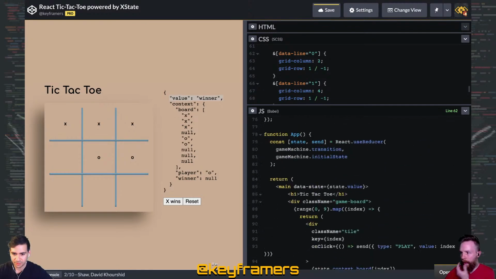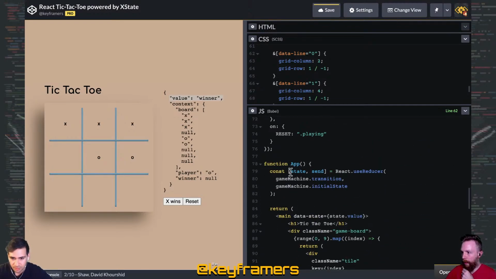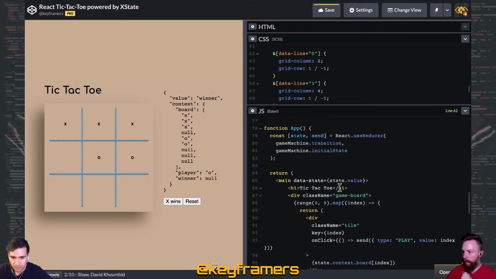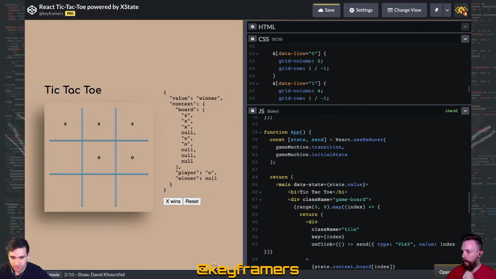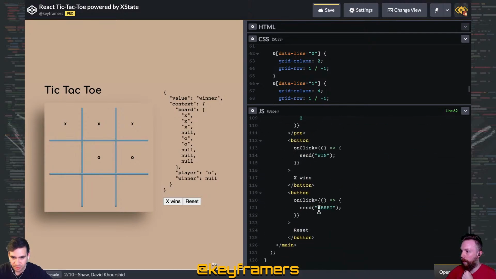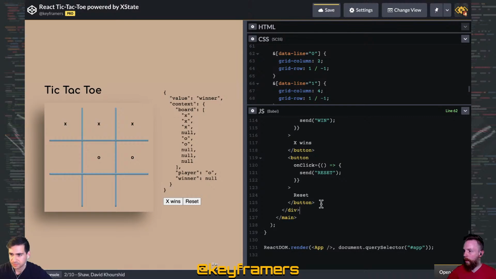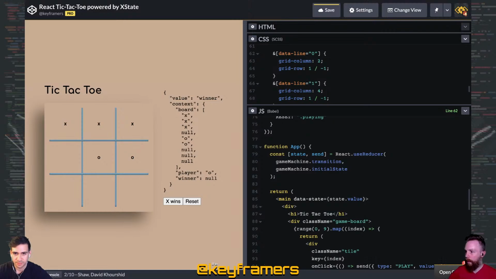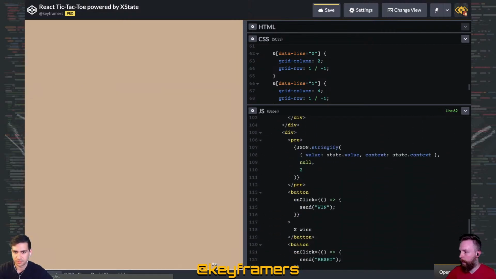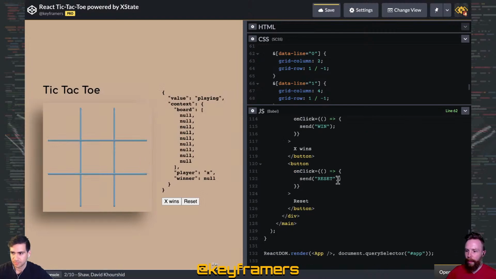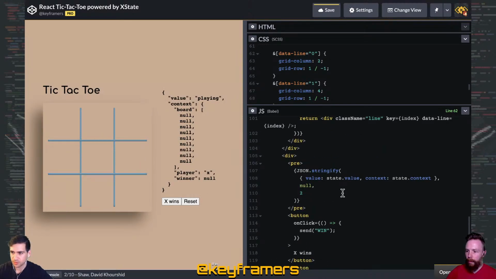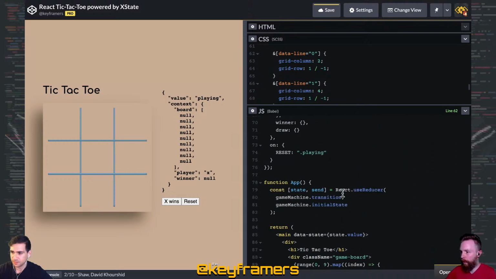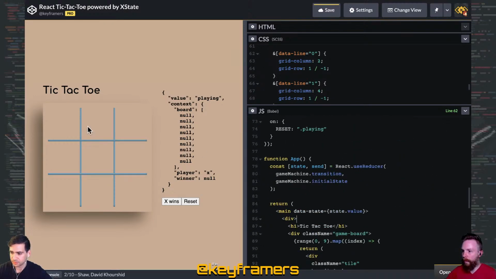And in our app, the state.value is the current state. Is that correct? Wait, it says expected corresponding. We have a JSX error here. Yeah, I removed. Oh, let's see if that gets it. All right, I don't know what I broke, but sure. There we go. Got it. Okay, cool. So now it gives the winner. Cool.